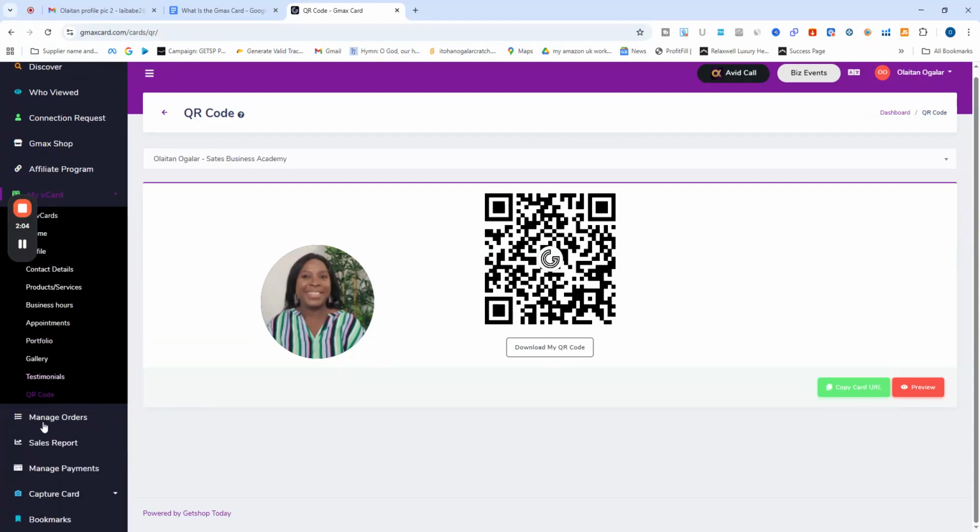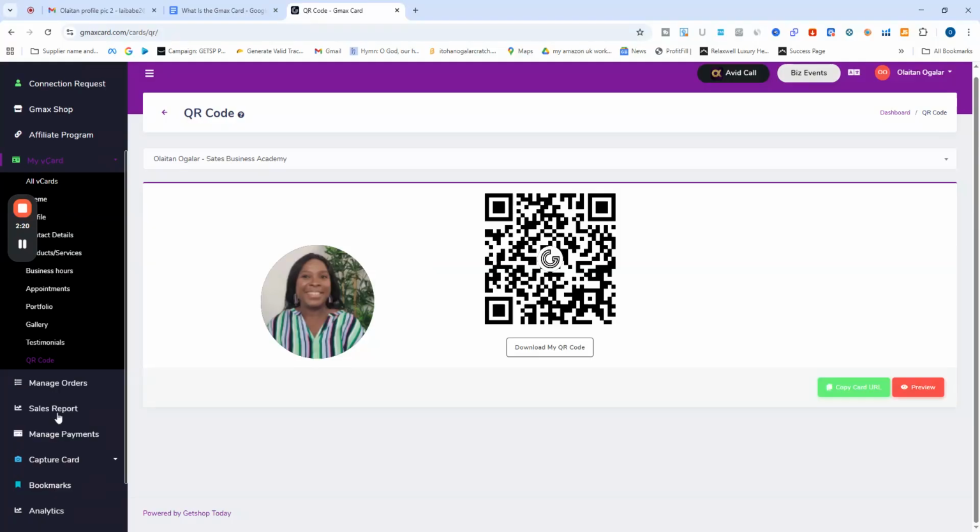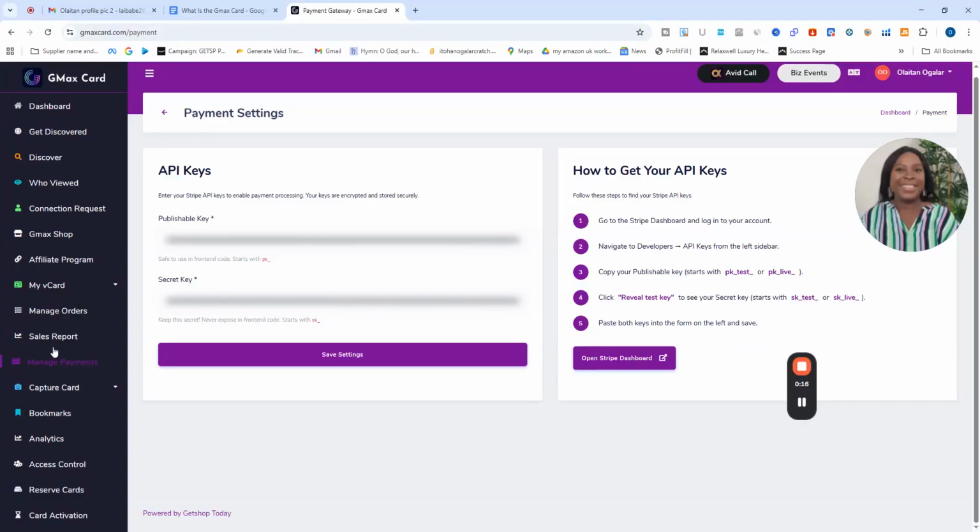And under manage order, here you want to come and just check if you are making sales. If you are somebody that sells online, you want to come under here and check it. Any sales that come in will appear here. Then this is your sales report. You can just go on and open all this. There's nothing there. Manage payment, basically you want to go under sales report.